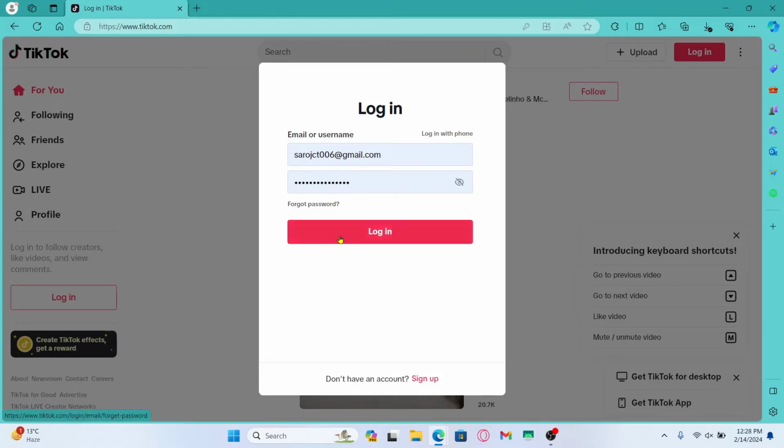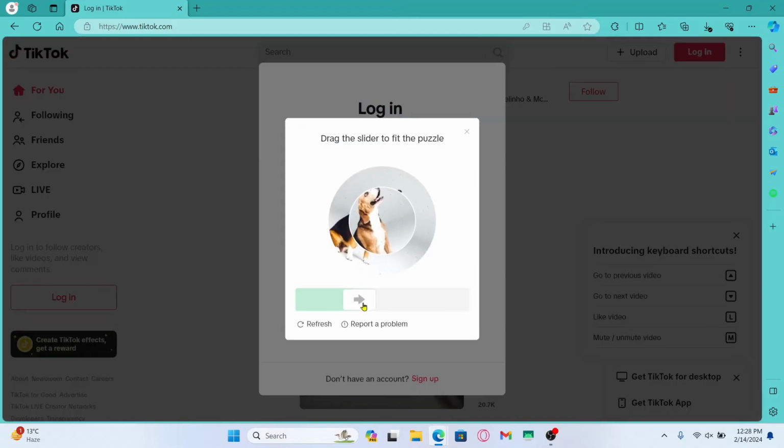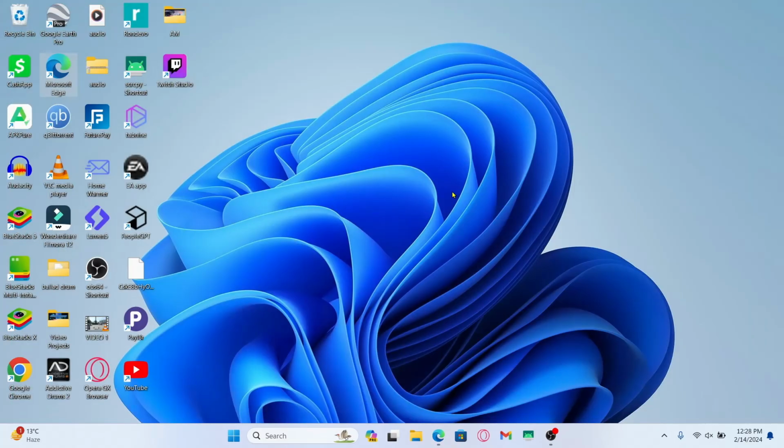Once you type both of these credentials, click on the login button and you will immediately be logged into your account on TikTok. And once you're logged in, you can immediately start to use the TikTok platform right away. And there you have it. That is how easy it is to log into your TikTok account on your PC.